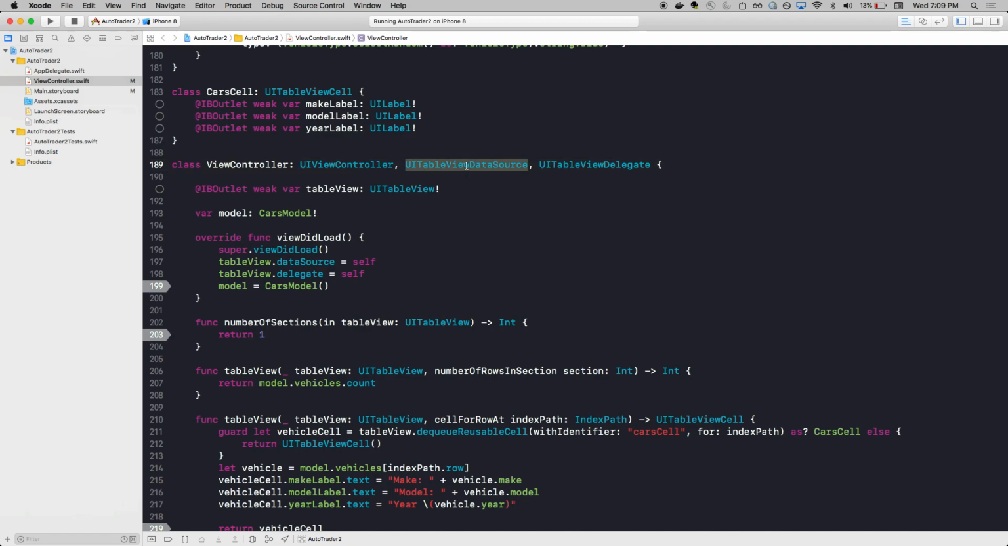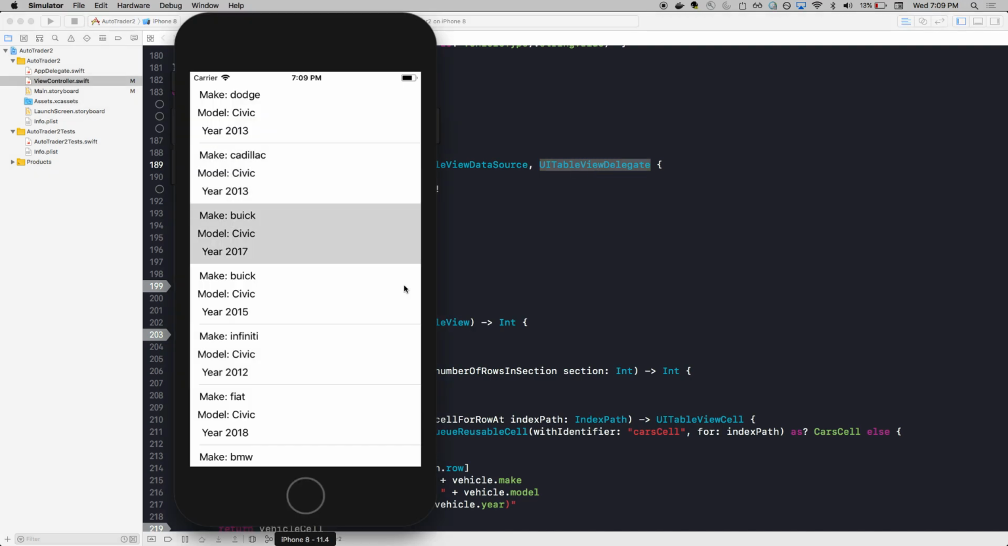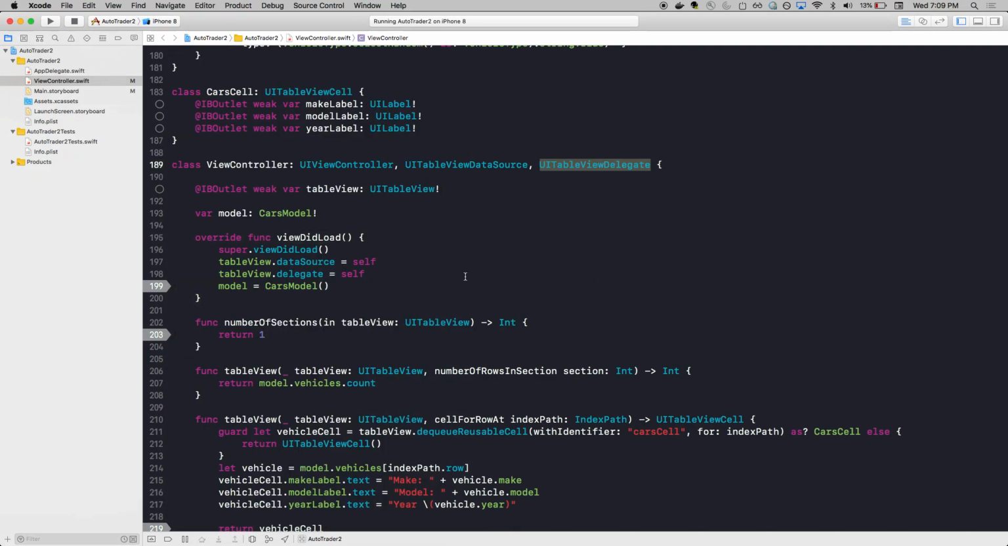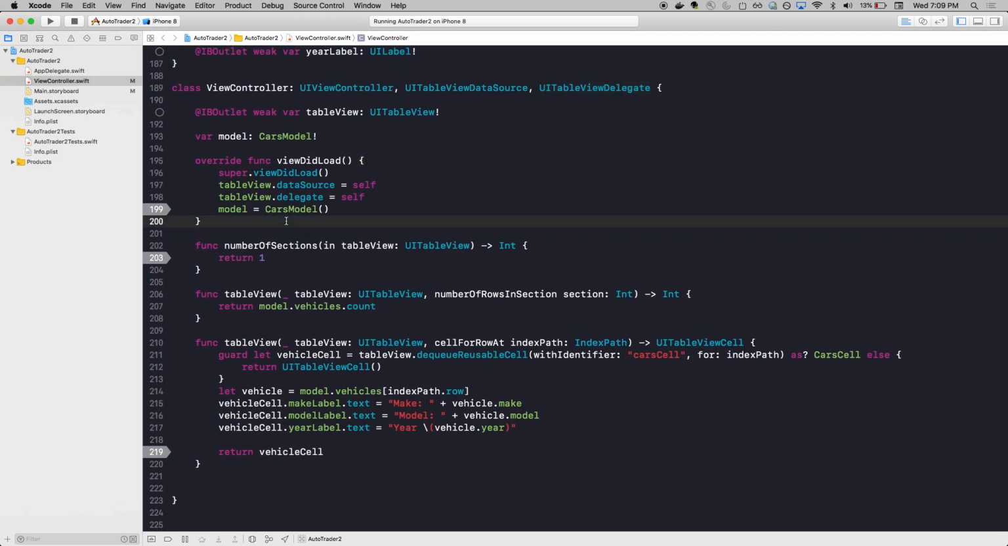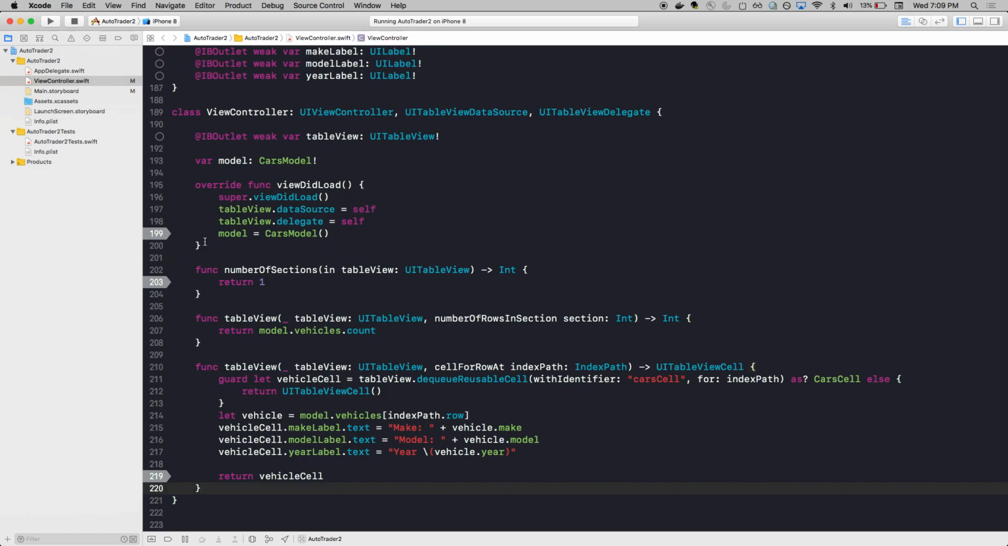We're gaining the power to populate a table view. We're getting the power to intercept the touches of when a cell is being selected. What we've started to do at work, and what everyone else is doing with Swift, is create extensions to start breaking up your code.